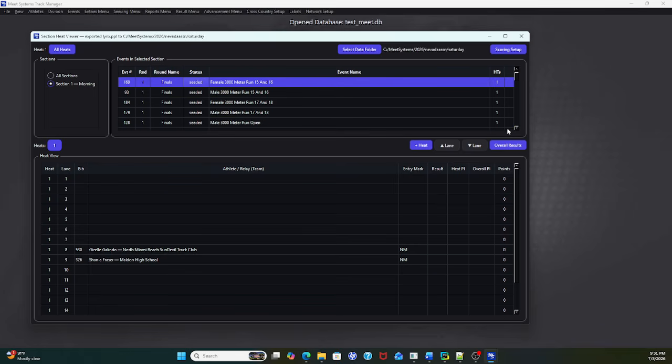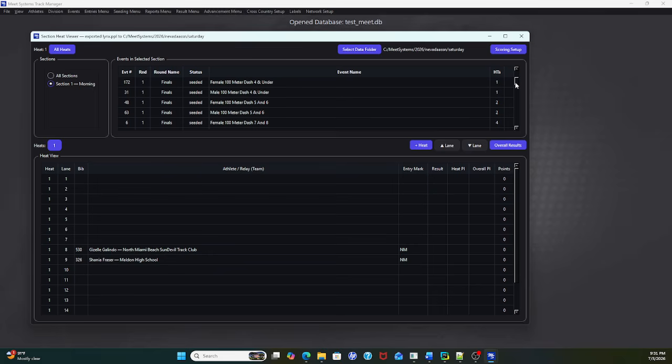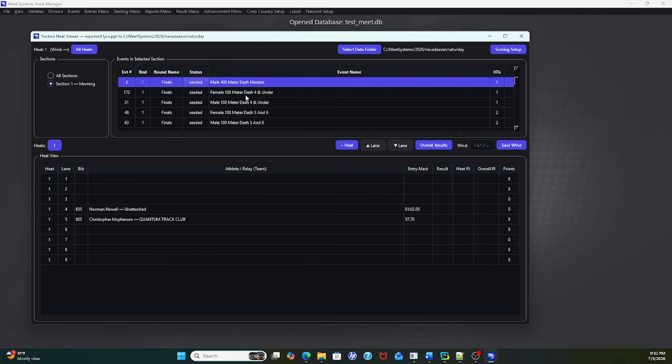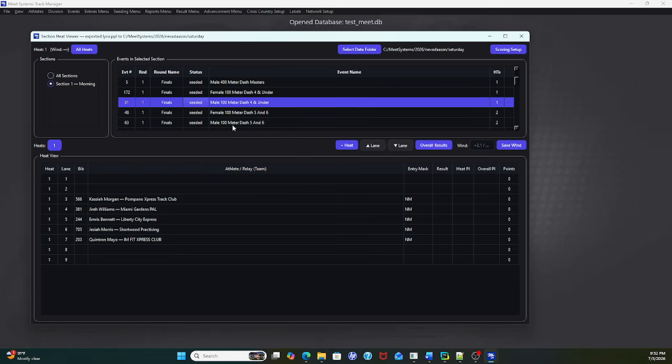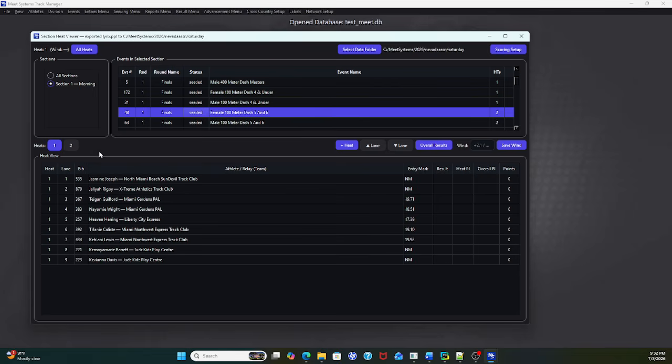Let's come down to here. Let's try one of these other events. Let's go down to event number 5. Oh, that's the Masters, 4 and under. We get more here as we go down, and we'll start seeing more heats. Heat 1, Heat 2. These are the seed marks over here. So that's event number 48.